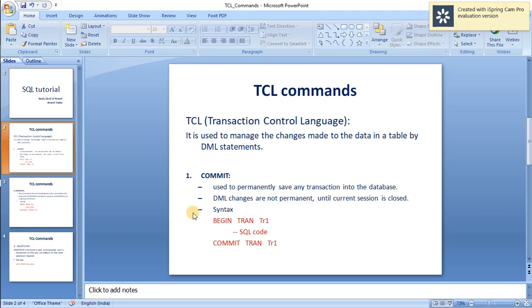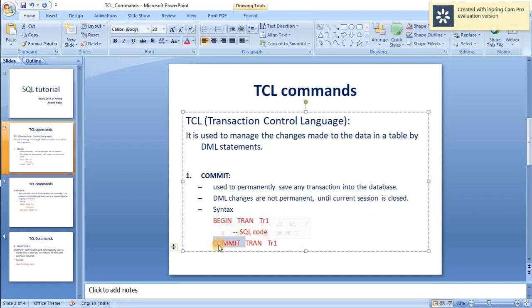So the first one is commit. Commit is used, as it is mentioned here, to permanently save any transaction into the database. With the help of this commit, whatever transactions we are doing, we can store permanently to the table. As I explained earlier, DML changes are not permanent until the current session is closed, or we fire this commit command. So let's see the practicals.